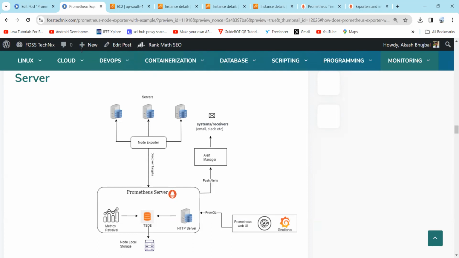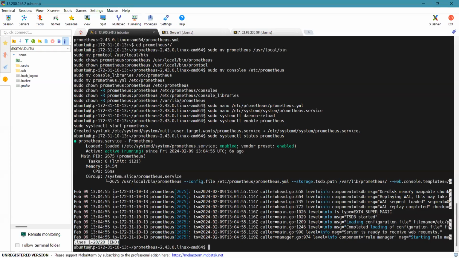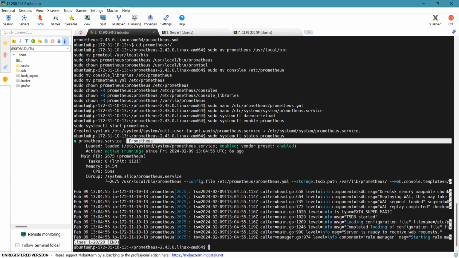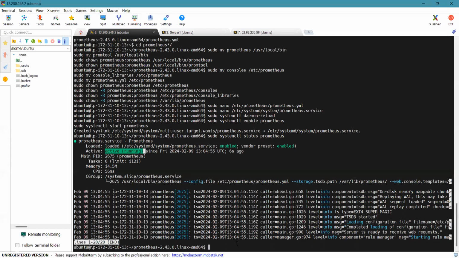Here you can see there are three servers, and my Prometheus server is actively running as I have installed it. Now our next process is to install the node exporter. So let me just clear this.